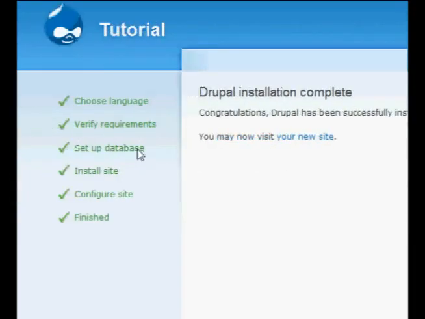Basically, I just wanted to give you a look into how it is actually uploaded onto your site and installed, which is a fairly easy process.